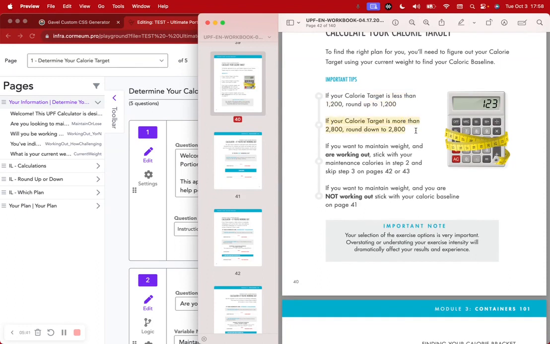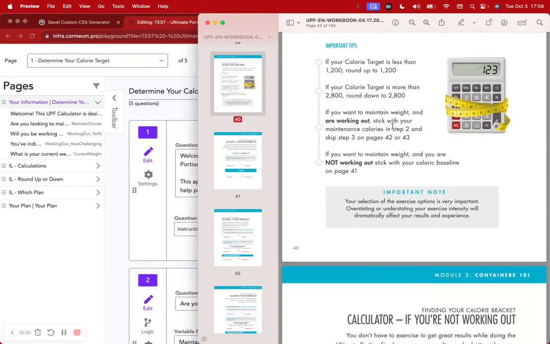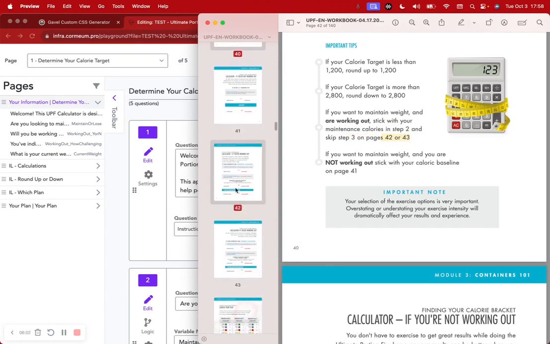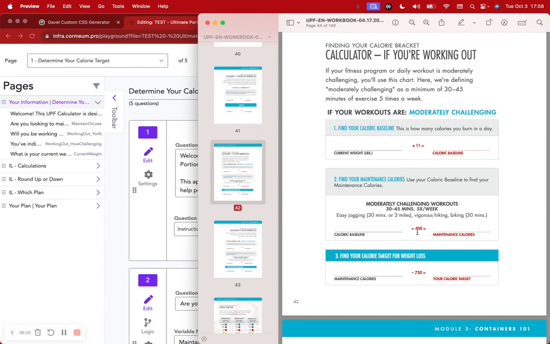Another rule we need to remember is that if somebody's calorie target is more than 2800, then we need to round that down to 2800. If we want to maintain weight and we are working out, then we need to stick with our maintenance calories in step 2 and skip step 3 on pages 42 and 43. So what they're referring to here is if somebody's working out but they want to maintain, then their maintenance calories is calculated here. If they wanted to lose weight, then they need to have another step where they subtract 750. So this will be important as well.